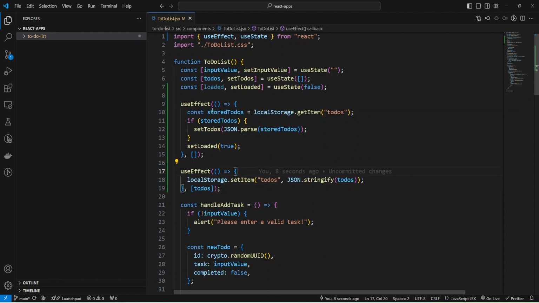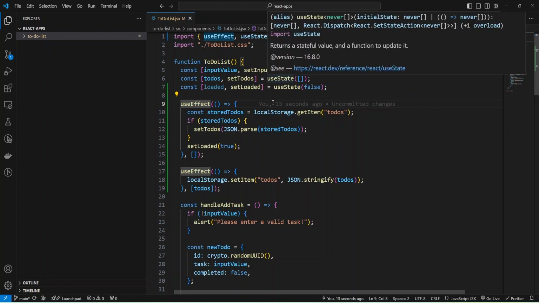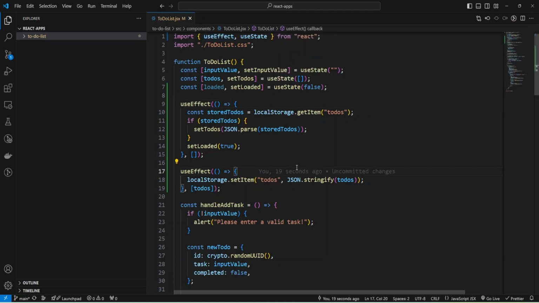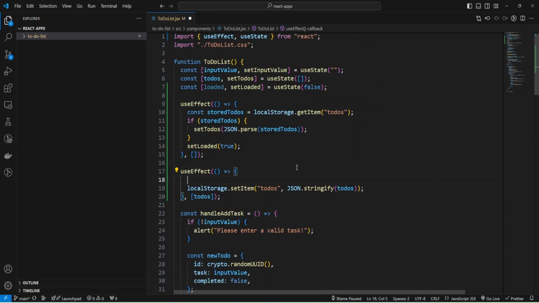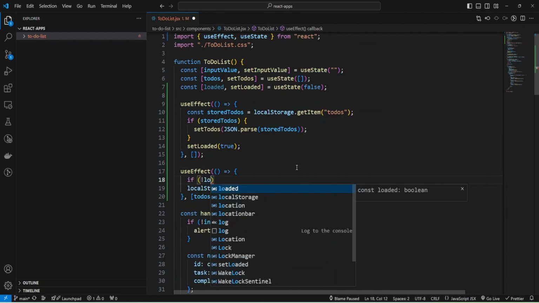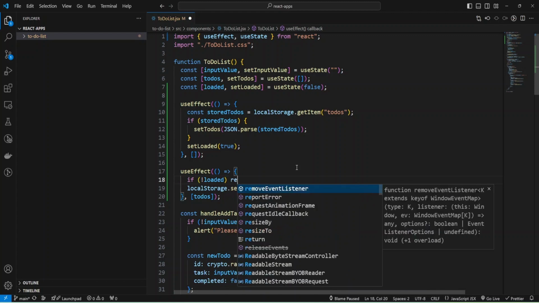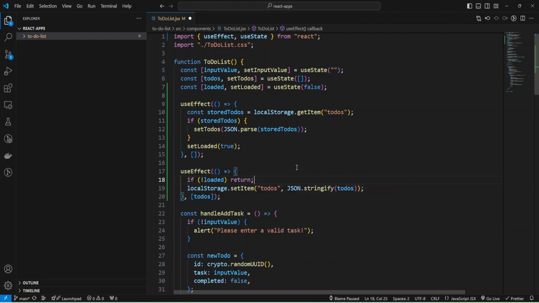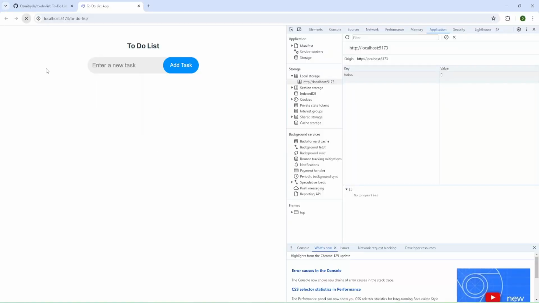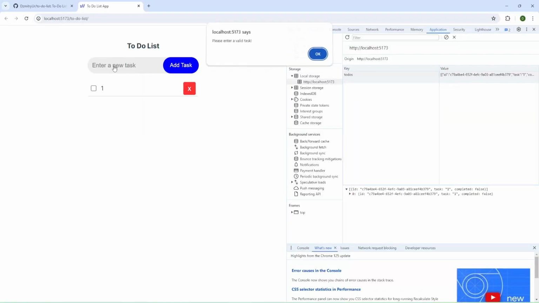But if this hook was not executed and we have the initial state, I'm just going to return from that useEffect. Just check if not loaded, then return. And let's check what we have in the application. I'm going to refresh the page and provide several items.